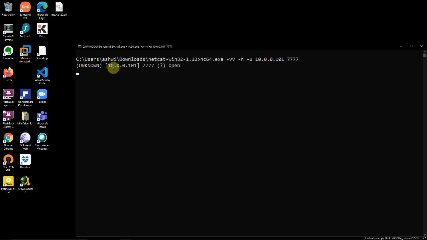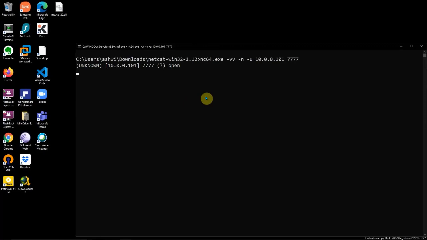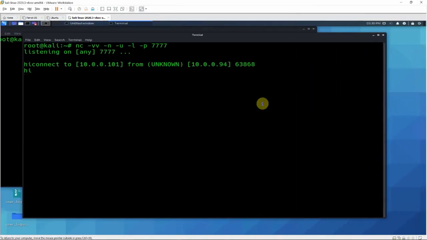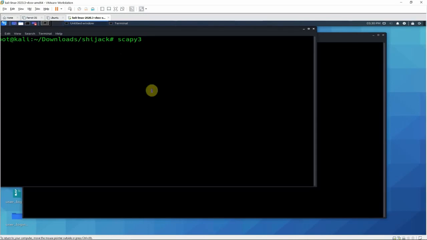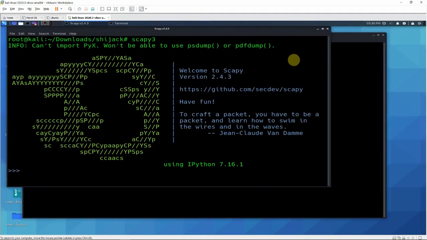Now, as we see, the connection was established. So we see that the connection was established and we were able to send the messages. Now, the tool that we're going to use currently is known as Scapy for Python. So this is a Python-based packet generator that we'll be using. So once this particular library is enabled, let's go ahead and create a normal IP packet.